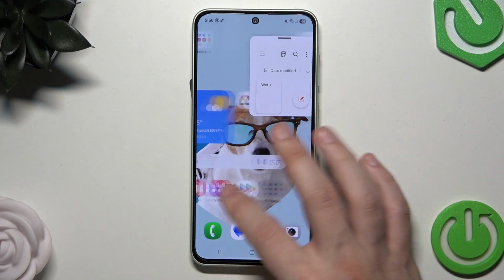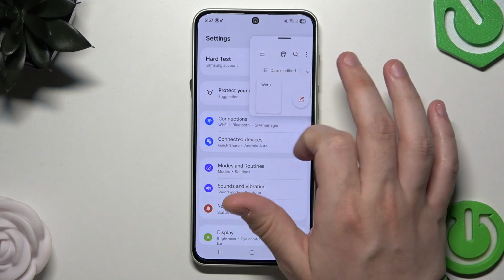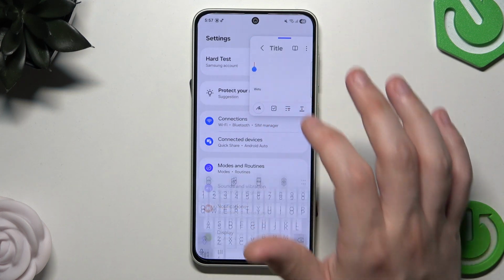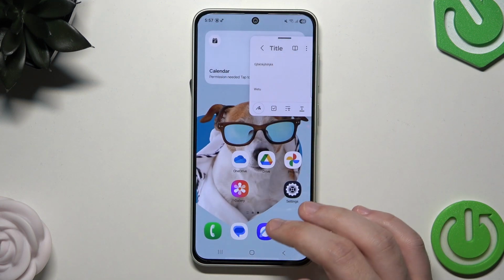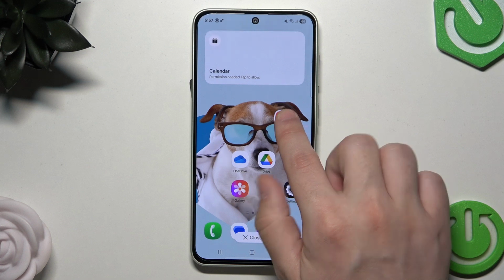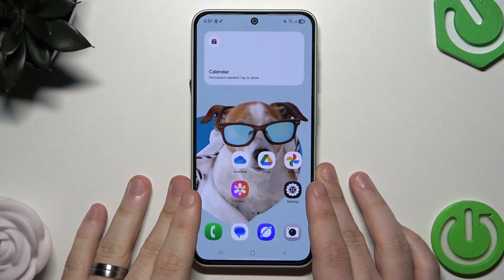So basically now I can do all the other stuff on the phone and I have quick access to the notes. I just simply click on it and again I can type something and make notes. And if you want to get rid of this, just simply hold it and drag down into the close bar. Now release your finger and it has been closed.